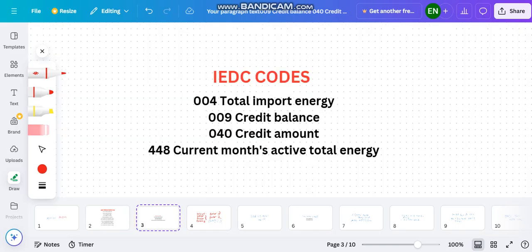Now, for those based in Lagos, Northern Lagos and Ogun State, you can use code 004 for total import energy, 003 for credit balance, 040 for credit amount, and 448 for current month's active total energy. So you want to keep these codes handy.